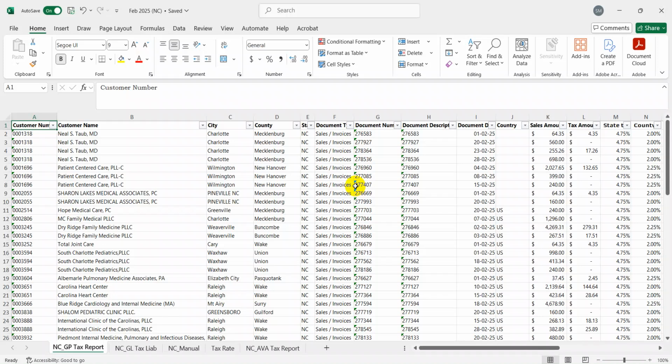So in our last video we talked about the South Carolina state, and in this video we will talk about North Carolina, how to file the monthly sales tax return for North Carolina state.